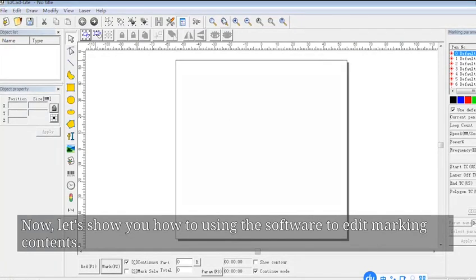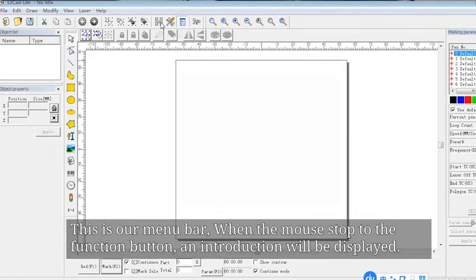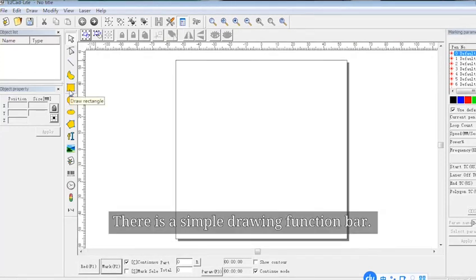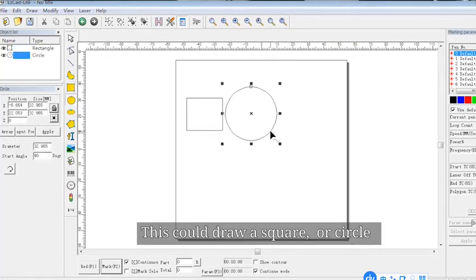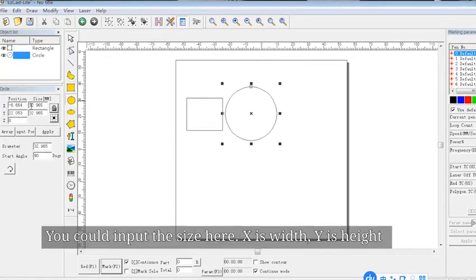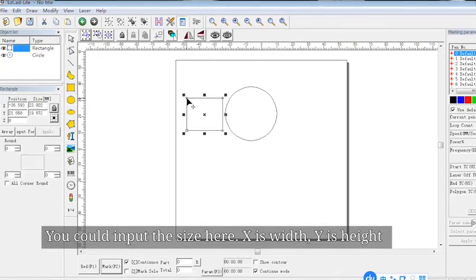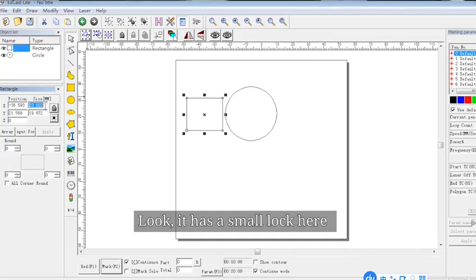Now, let's show you how to use the software to edit marking contents. This is our menu bar. When the mouse stops on a function button, an introduction will be displayed. There is a simple drawing function bar. This could draw a square or circle. You could input the size here. X is width, Y is height.